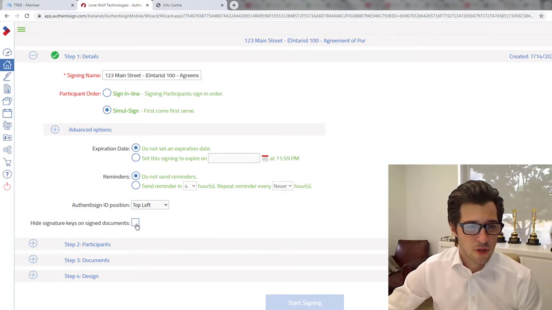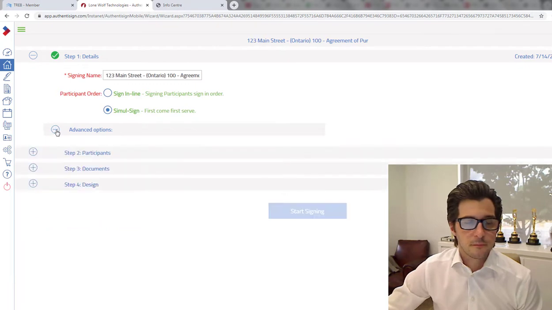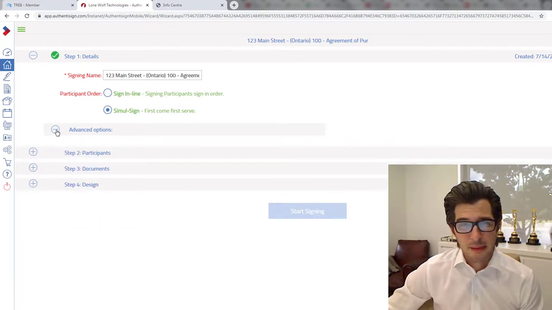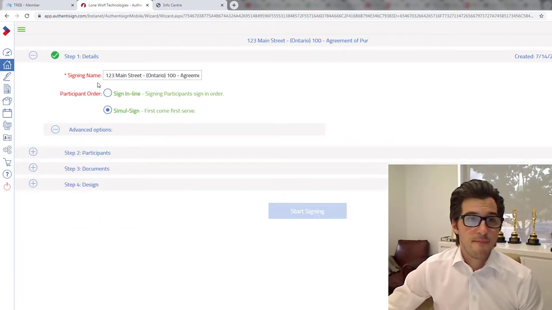Hide signatures, unsigned document. We don't need to do that either. I went down a little bit of a rabbit hole. I didn't need to. Sorry, guys. So step one, the name of the transaction, and first come, first serve for signatures, okay?